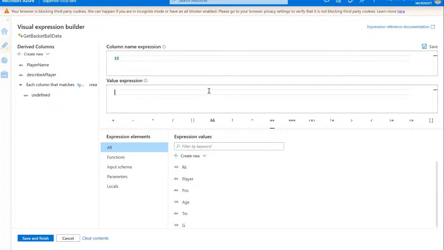I see a couple more questions. Before locals, could expressions refer to other derived columns in the same activity?